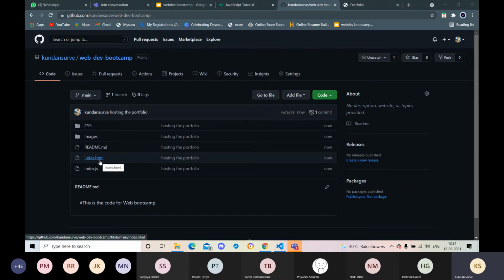So remember that. And one more thing, that index.html should not be in any folder. It should not be in CSS or images or any other folder. It should be outside the folder. It should be visible directly if we open the repository. Okay, so this is a repository. After opening this repository, what we should see is the index.html. So keep this in mind, two things: the name of the main HTML should be index.html, and it should not be in any folder. It should be outside the folder.